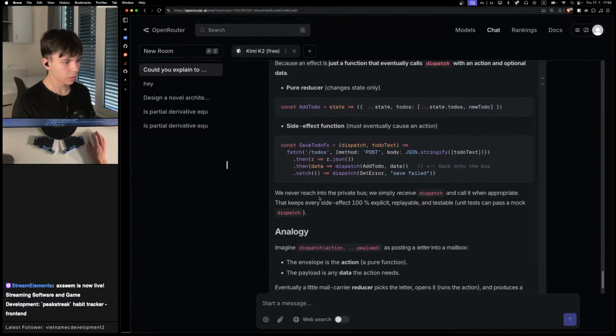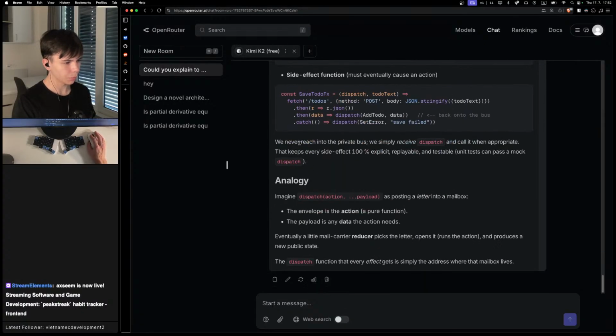Save failed, okay. We never reach into the private bus; we simply receive dispatch and call it when appropriate. That keeps every side effect 100% explicit, replayable and testable. A unit test can pass a mock dispatch.